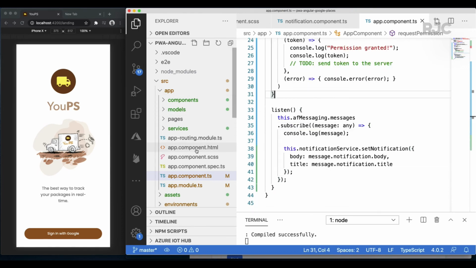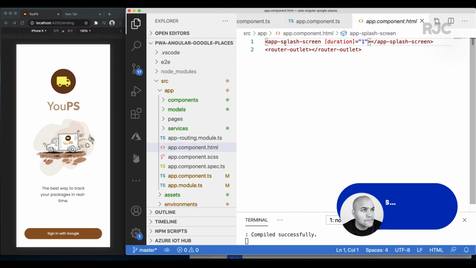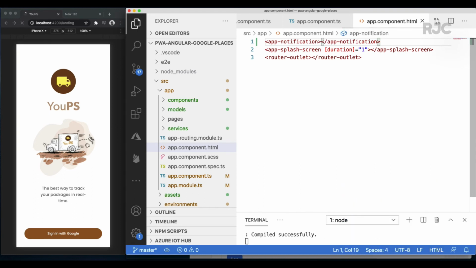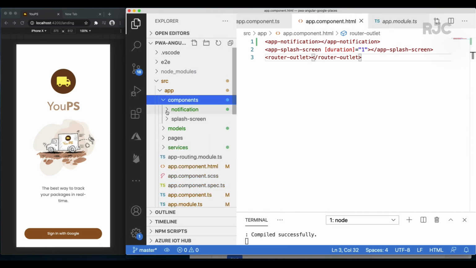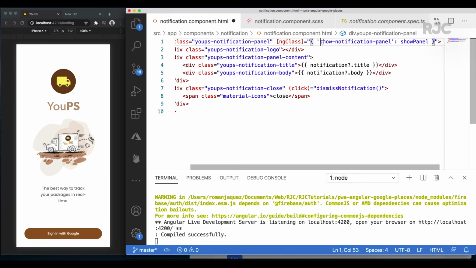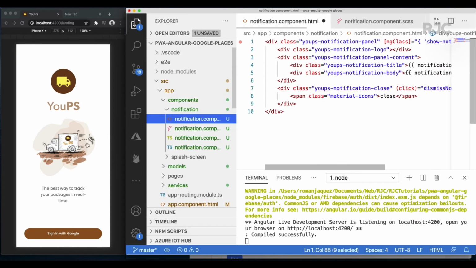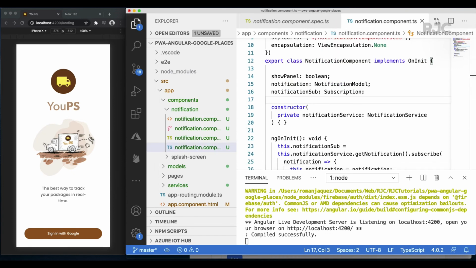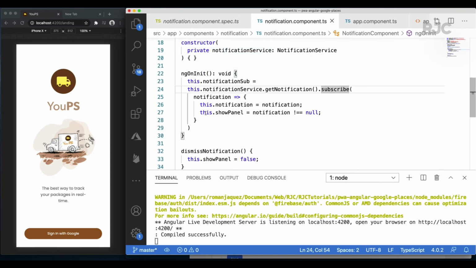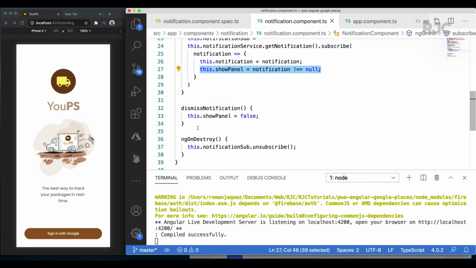So, since we want the notification to show on top of all of the components, guess where I'll be placing it? Yup, the app component. And for the final stroke, remember the show panel flag I mentioned earlier? Well, this is what it will do. Upon its value changing, it will trigger Angular's digest cycle to update the UI and add and remove the show notification panel class accordingly, which modifies the top CSS property of this container and triggers a CSS transition.